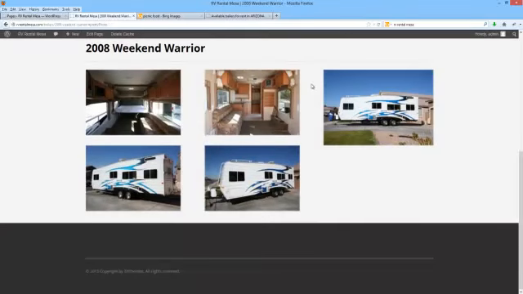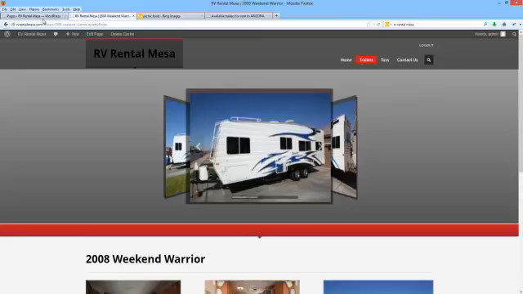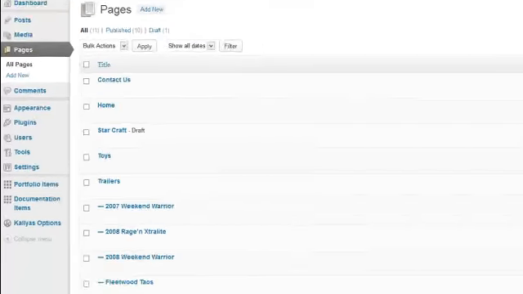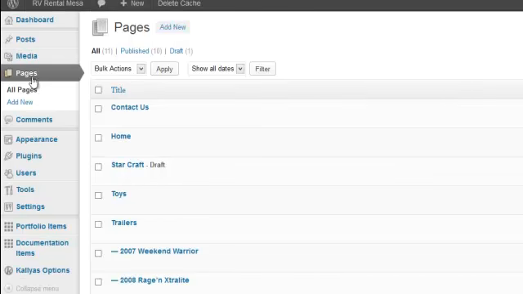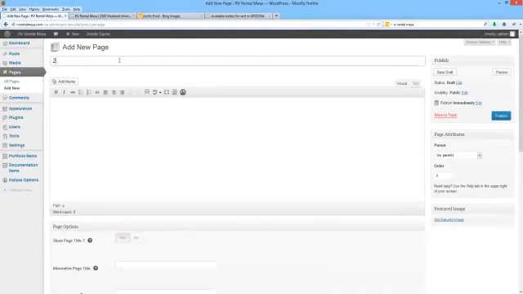So we're going to build a page just like this, okay? We're going to go to our Pages section, and then Add New Page. The title of this page is going to be 2008 Thor Vortex. We're not going to put any text in here. The cool thing about this theme is that this is just a photo gallery, and we can actually put text on the pictures themselves, and I'll show you that in just a second.